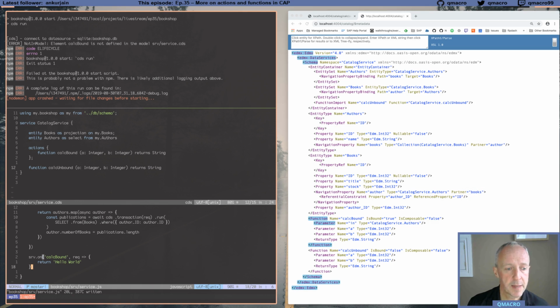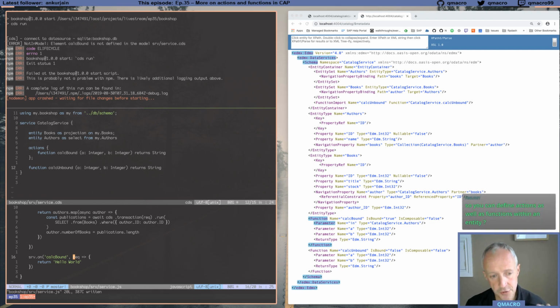Now, what I was getting at is that while we defined the calc previously like this, because this is a bound function, we also need to specify the entity name to which this function is bound, i.e., whoops, what? Oh well, calcBound, we need to specify the entity, which is Authors.